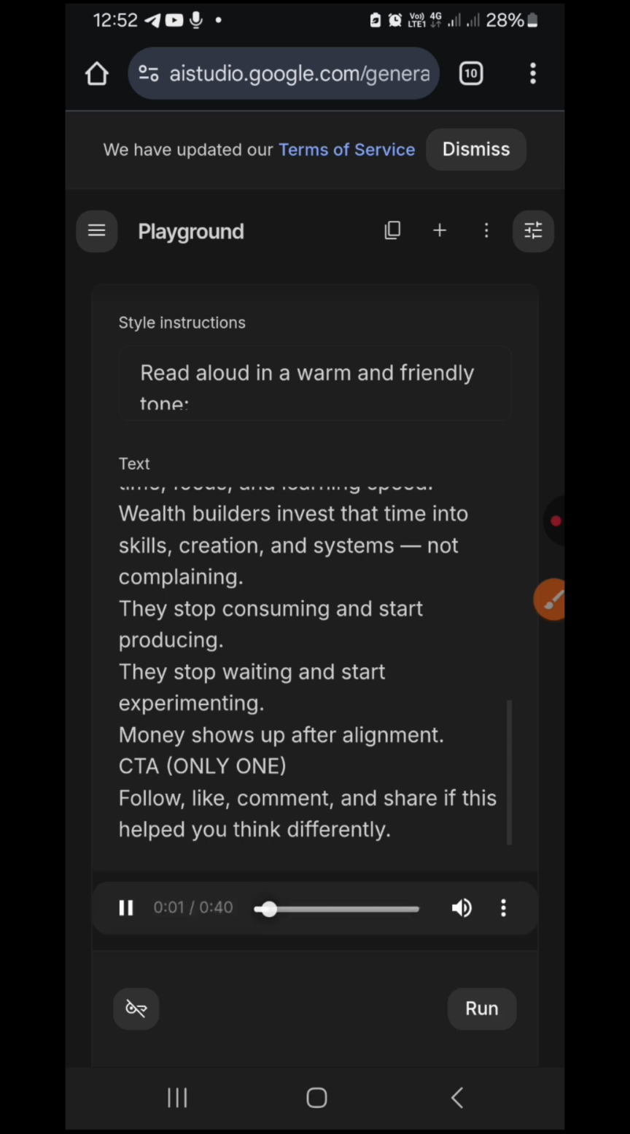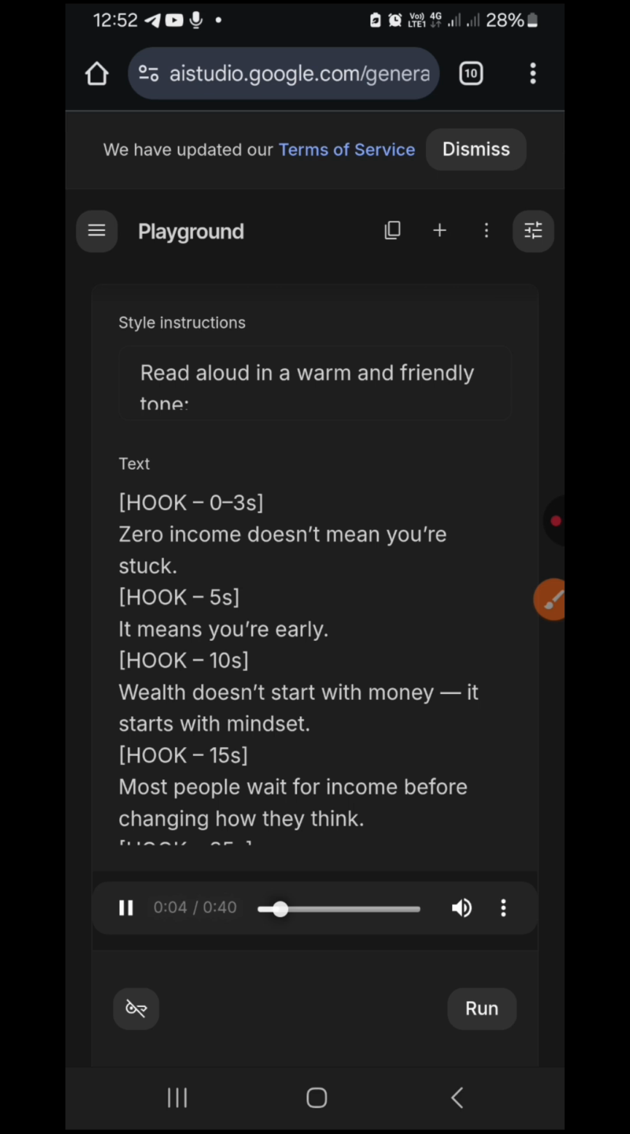Zero income doesn't mean you're stuck. It means you're early. Wealth doesn't start with money. It starts with mindset. Most people wait.